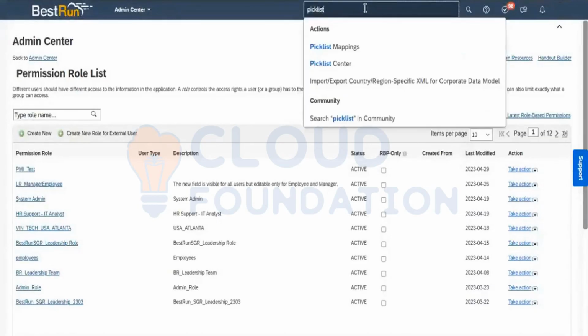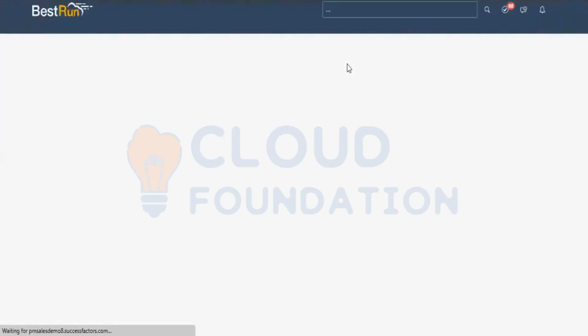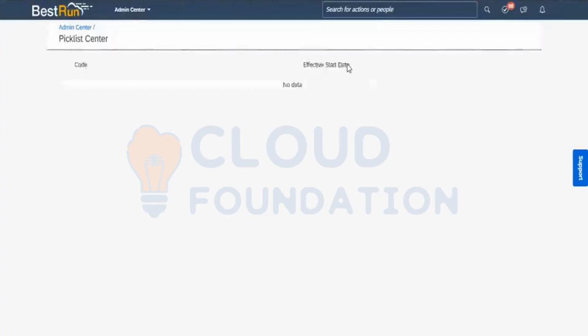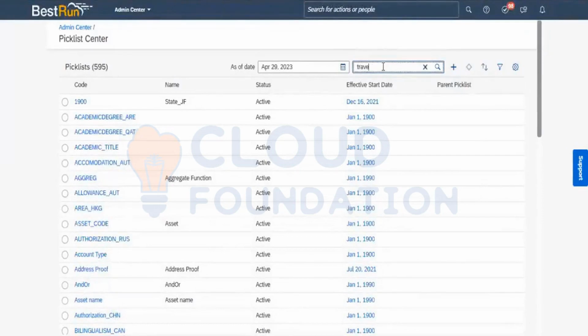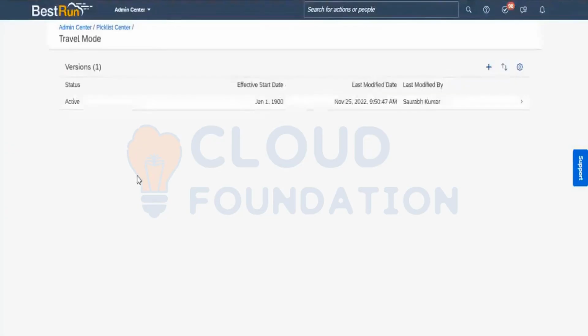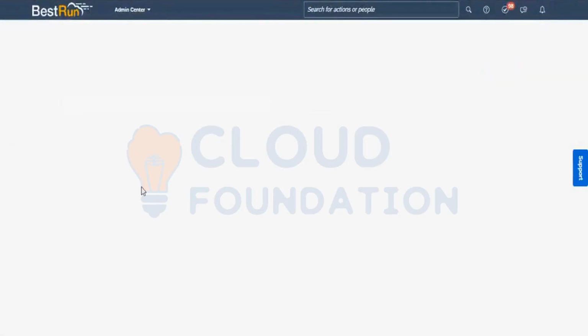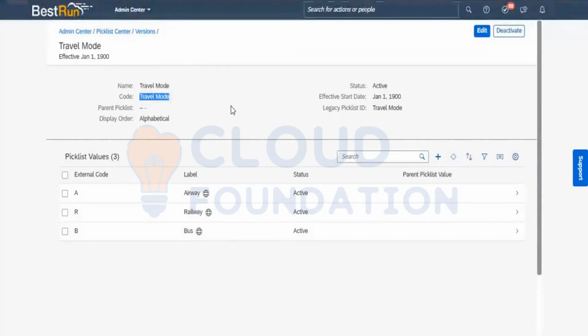From my previous sessions, I think I have created some travel management mode. Let me see Picklist. In my earlier sessions we have completed, right? You showed us where we can find Picklist. You can see your travel mode is there. I've already created it here, with the code and everything. I need to copy this code under the Picklist center.